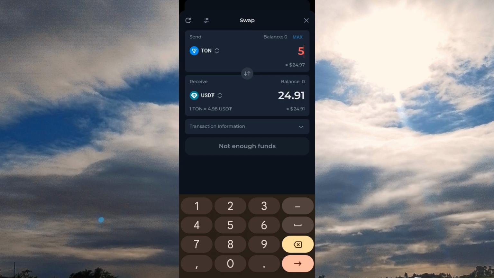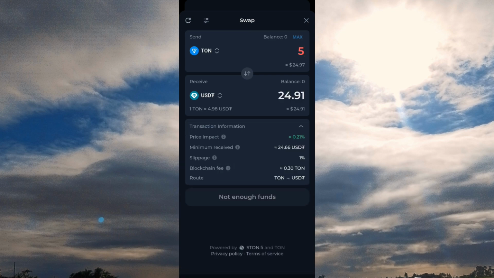for illustration purposes. After entering the amount, you'll get a breakdown by tapping the transaction information, and you'll know how much exactly you will receive after the fees. You can also swap it from TON to USDT or USDT to TON. And that's basically how to swap Toncoin, TON, to USDT.